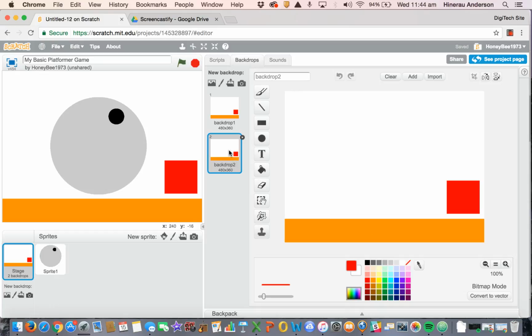So in backdrop 2, make sure that you are in backdrop 2. Then go back down and click on orange and the rectangle tool. And we're just going to create an obstacle in the middle of backdrop 2 that the bowling ball will have to go over before it hits the red box.